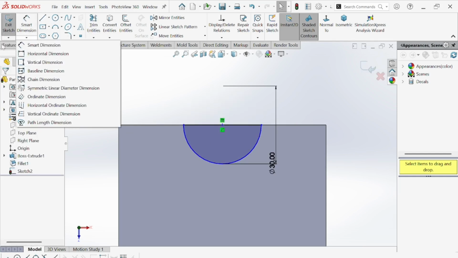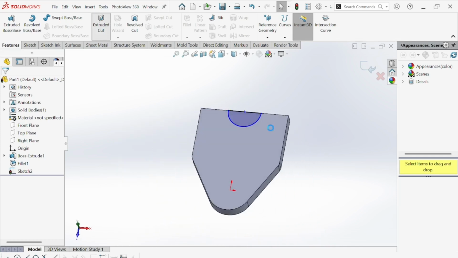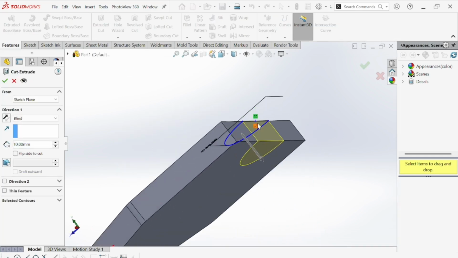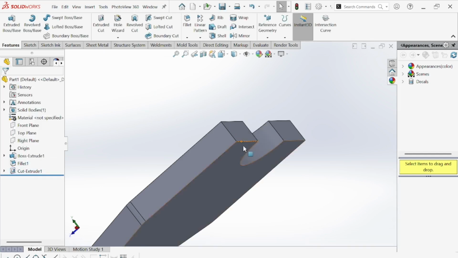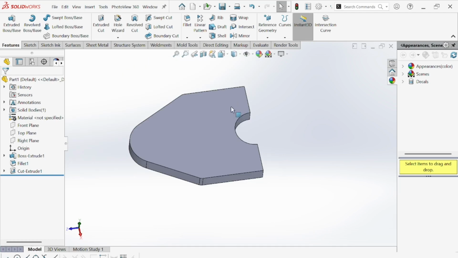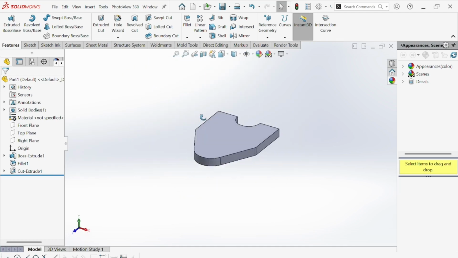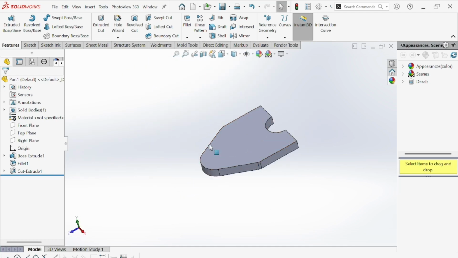Now go to feature, go to extruded cut and cut this thing completely. Now here you see it's blind and 10, which is by default. You can also select through all. Now here you see our base profile is ready. Base flange, you can also call it a flange. The base part is ready.